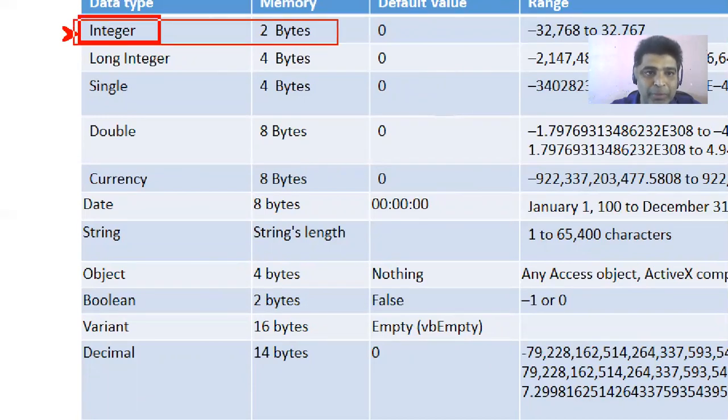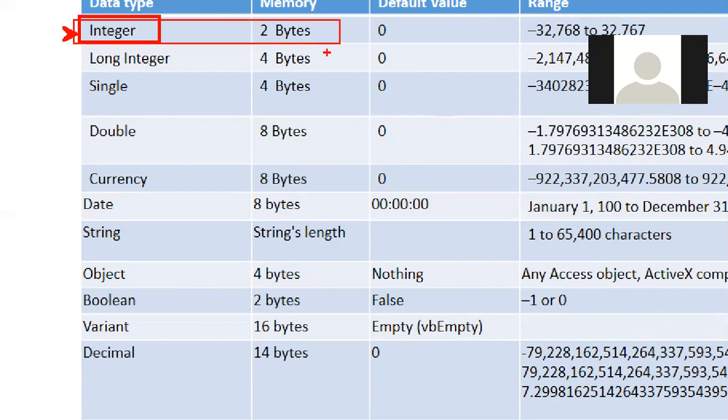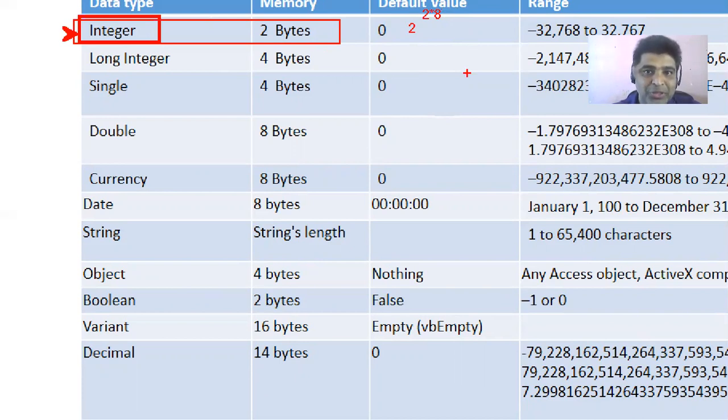When you use the integer, it occupies 2 bytes of memory. So when I say 2 bytes of memory, it is 2 to the power of 2 into 8, that is 2 to the power of 16. If you multiply 2 into 2 into 2, 16 times, you will get 65,536 as output.